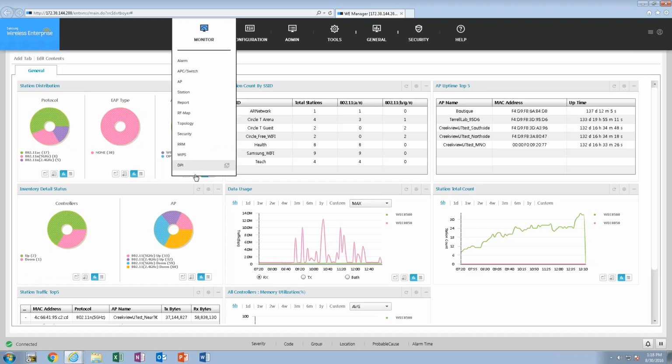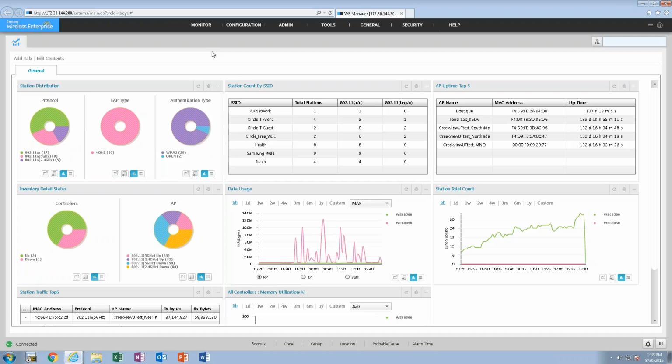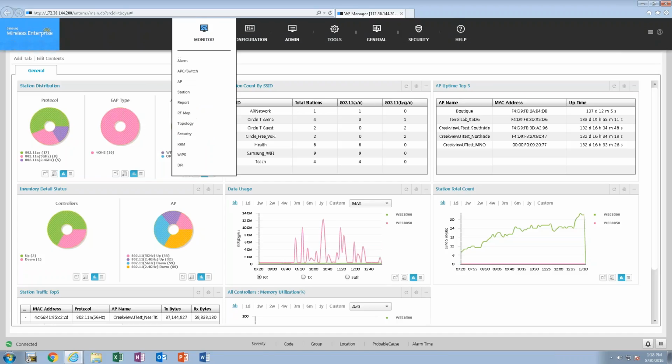And we're going to keep moving down here. So we've got deep packet inspection. So that was that for the monitor. And again, monitor on WEM is just going to be just like it is in our controller. It's just going to give you that real-time visibility of what's happening on the controller at this time. And then it gives you the ability to broaden or drill down a little bit further.